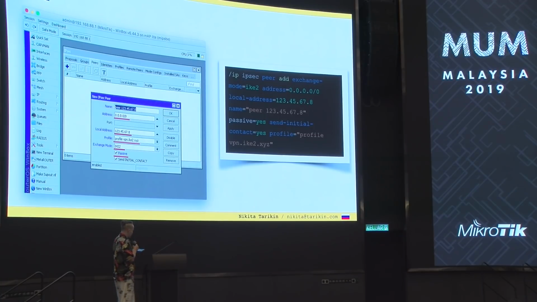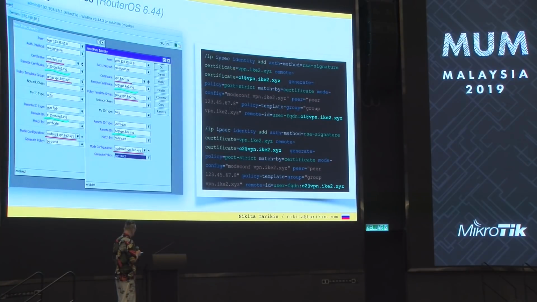And exchange mode IKE2. So this is the thing that came in 6.44 only. It's the latest feature, I think, and the most fresh one. This thing, I think, looks complicated, yeah? So here we need to assemble all the bricks that we made in all previous steps.